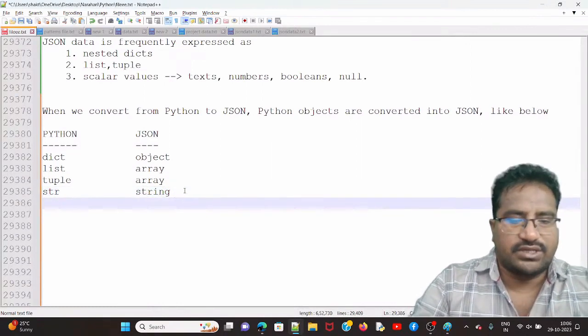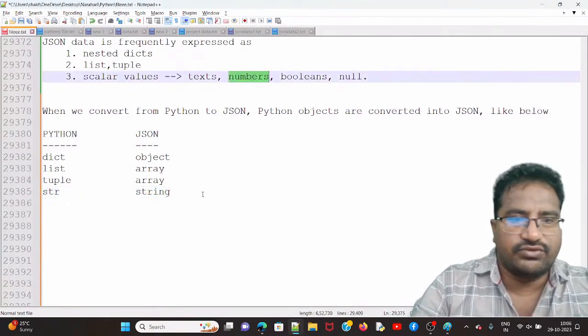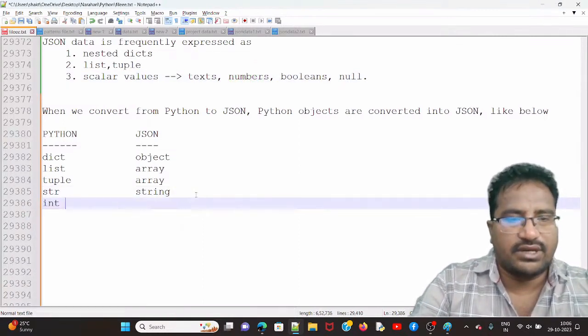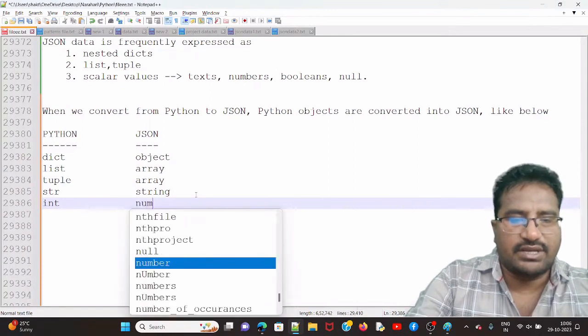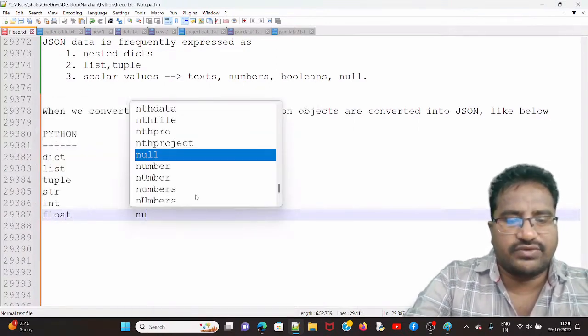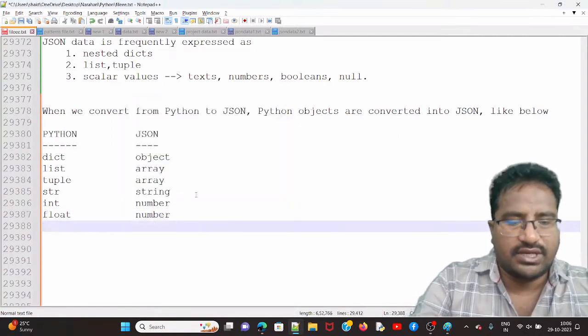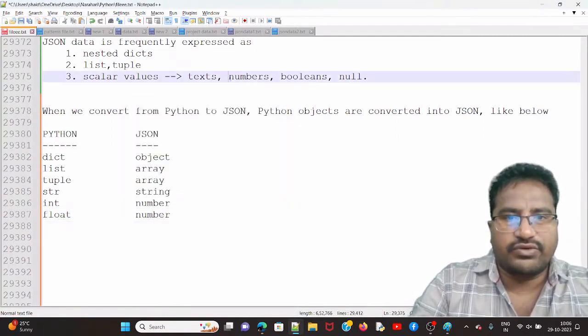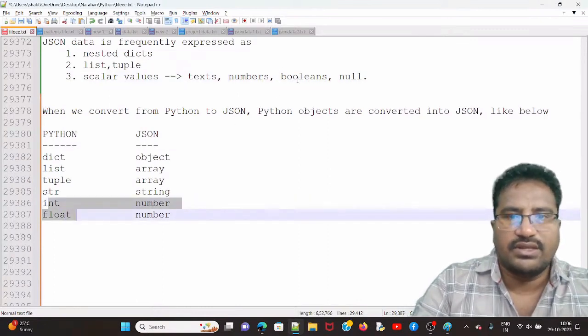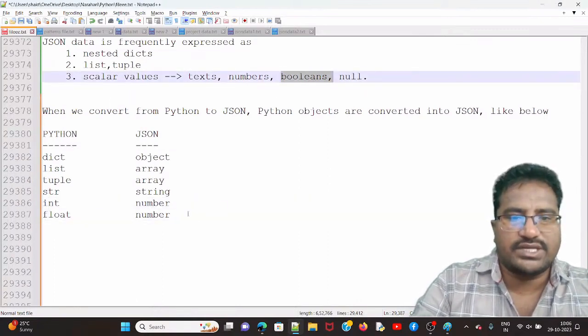Okay. Next, numbers. What do numbers mean? Generally int and float, right? That int we call a number. The float also, as a number. Now numbers are over. Then boolean values. What are the booleans?